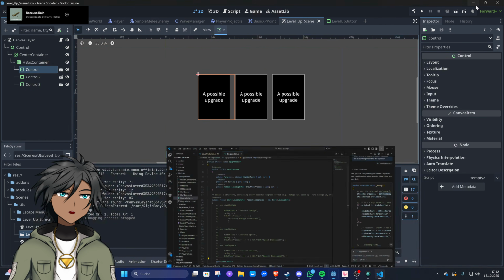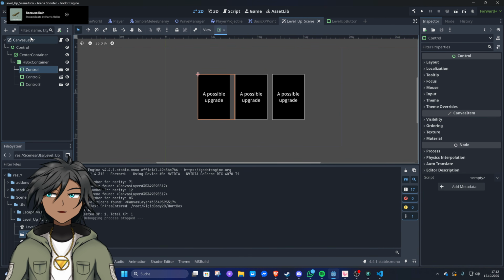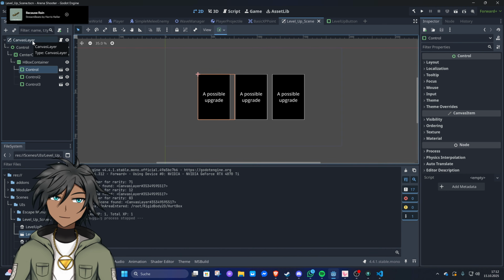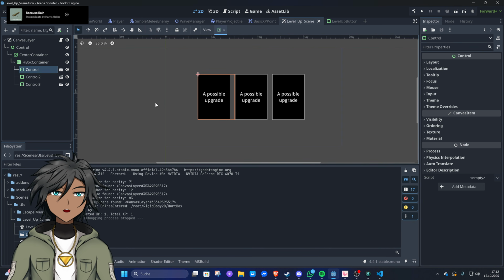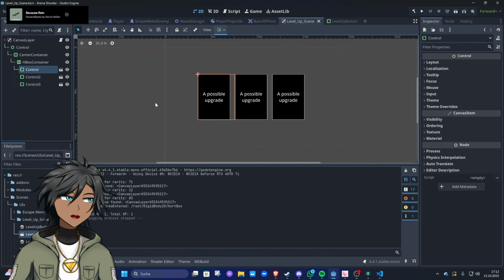But I guess for the next time we will have a look into the parent of the level up scene, which will then create those instances and maybe implement some more upgrades for the list.